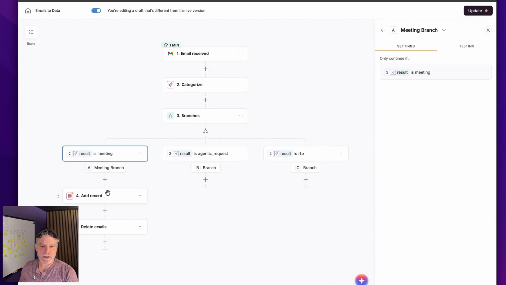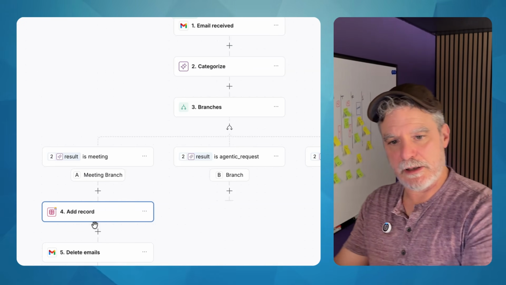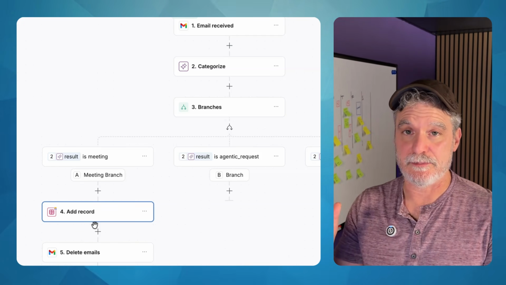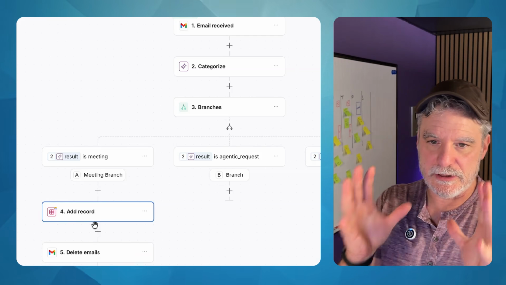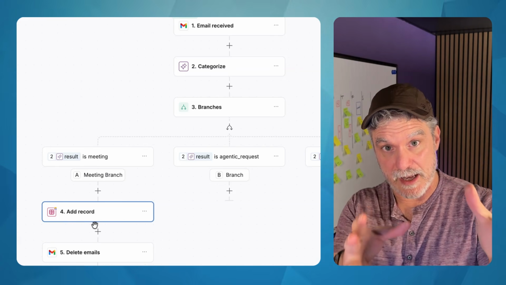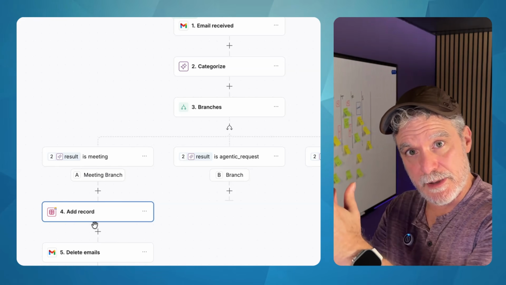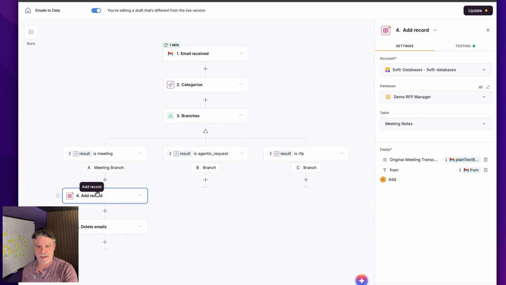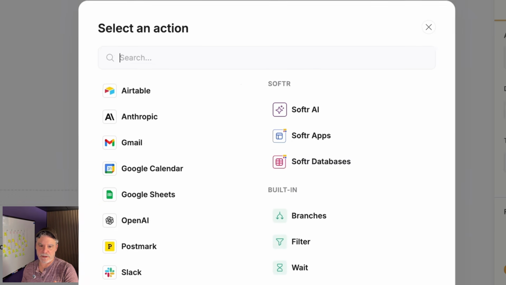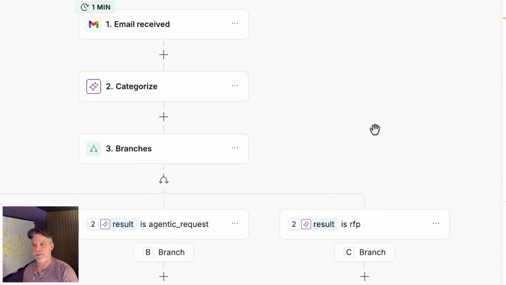And so now we go down our meeting branch and we want to do something. Now, we're going to add a record here and delete the email and be done. Because at this point, we did the first goal of taking that email and taking that meeting transcript and moving it into our database, which I'll show you in a moment. So here we're going to add a record, which just meant I'm going to add a Softr database. I'm going to add a record or update records, but I'm going to go add one, okay? Because this is the first time it's coming in.